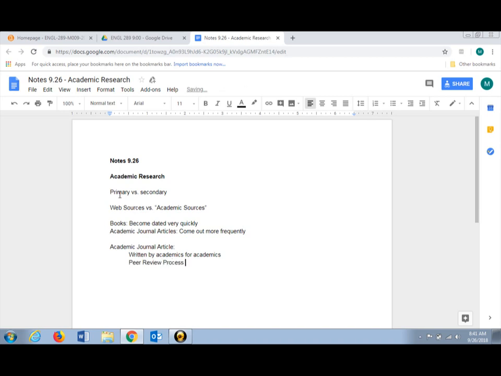So an academic decides to write an article on mechanical engineering. He does research, he puts together the article, and he submits it to a journal in the field. What then happens is that that journal has 2 or 3 other experts read through that article and decide if it is worthy of being published. And that's the peer review process.